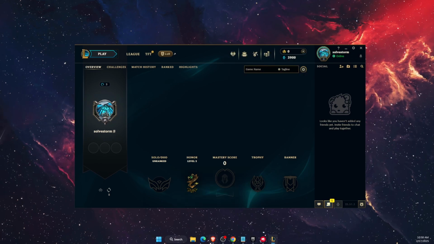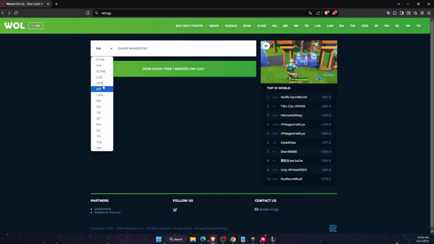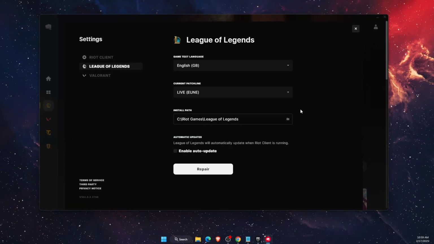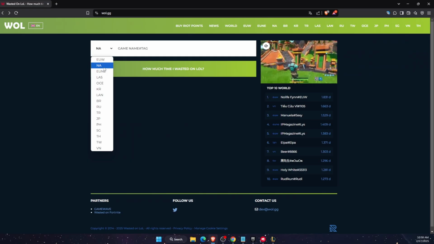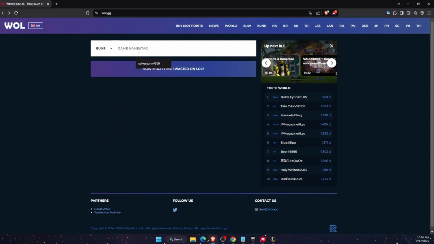Now, once you know all those things, you want to go to the website called wall.gg, and here you can actually enter your game name and tag, but you need to choose a specific region. If you don't know your region, you can go ahead and check it on your Riot client or League of Legends. You can see your region here in settings on Riot client. As you can see, this is my region. But if you don't know it, just go ahead and try all of them and one will work. So for me, for example, is this one.